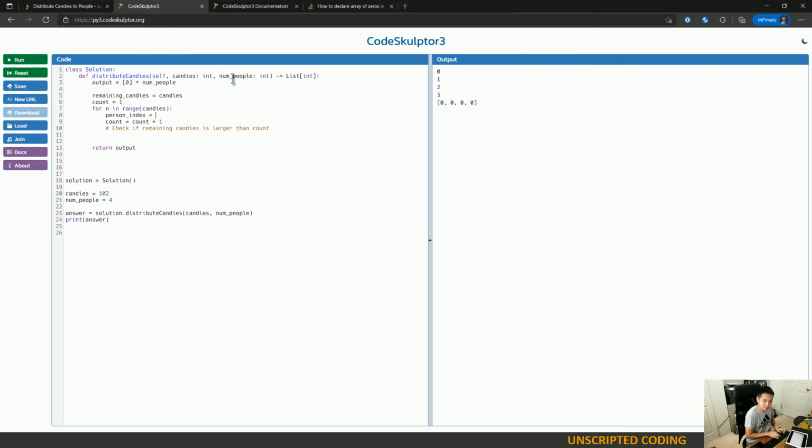If we take candies modulo number of people, known people. What modulo is, is the remainder. So for example, if I do a division, candies divided by number of people would be 102 divided by 4. Modulo is the remainder of that division. So we would say 25 remainder 2. Modulo gives you the 2, the remainder of that number.